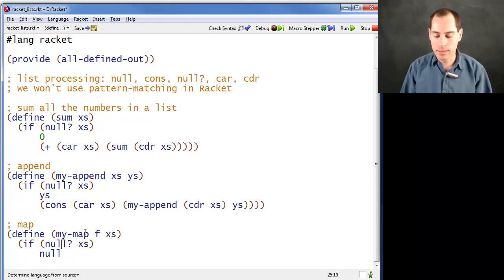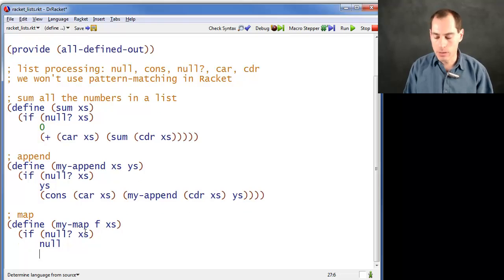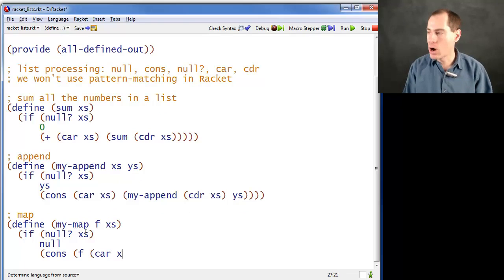So I ask here, is xs null? If it is, I want to return the empty list. I could have written xs here, but I wanted to show using the null value. Okay, the variable null is essentially bound to the empty list. Otherwise, cons f of car of xs.